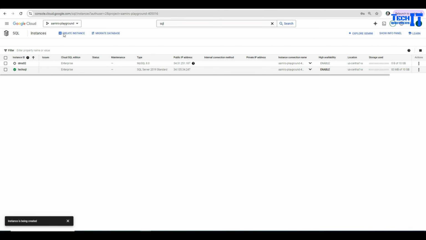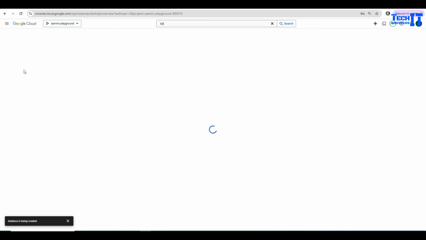First of all, here is my project, my playground, and here I have created a SQL Server. You can see it's called SQL Server 2019 Standard Edition. You can create an Enterprise or Enterprise Plus depending upon your need, but I just created this for the demo. Let's click right there and take a look.